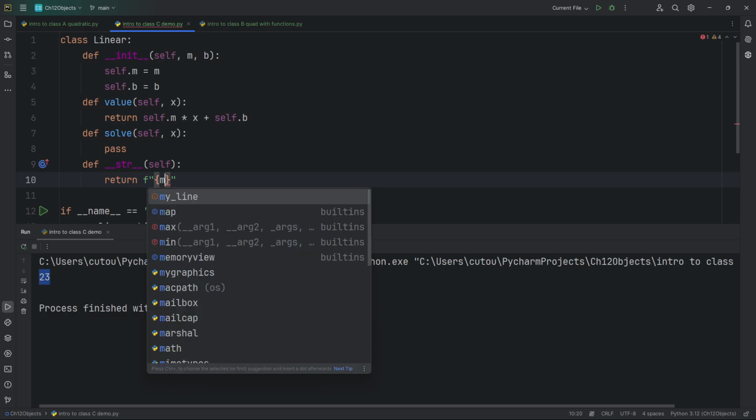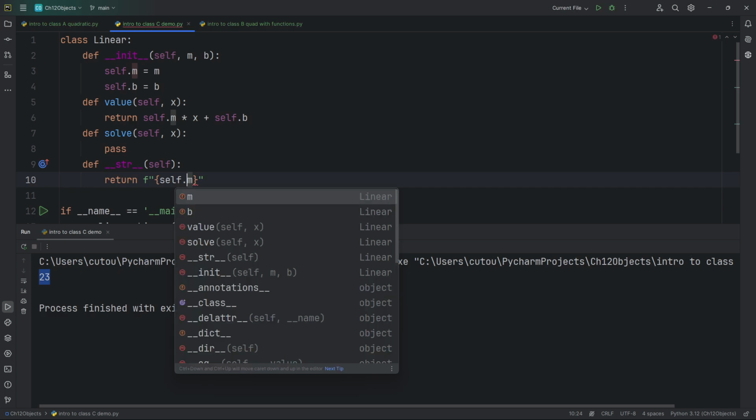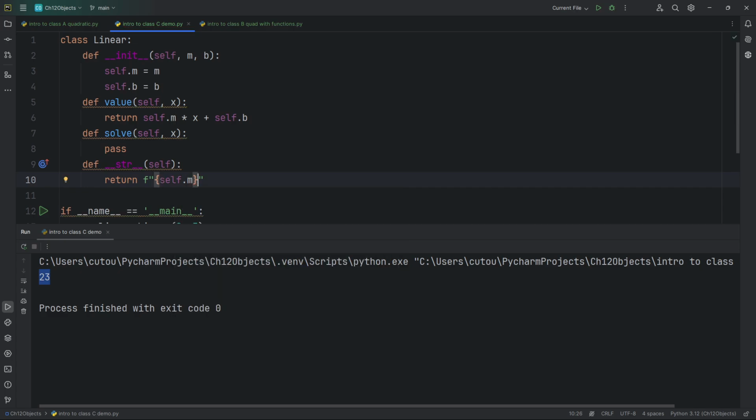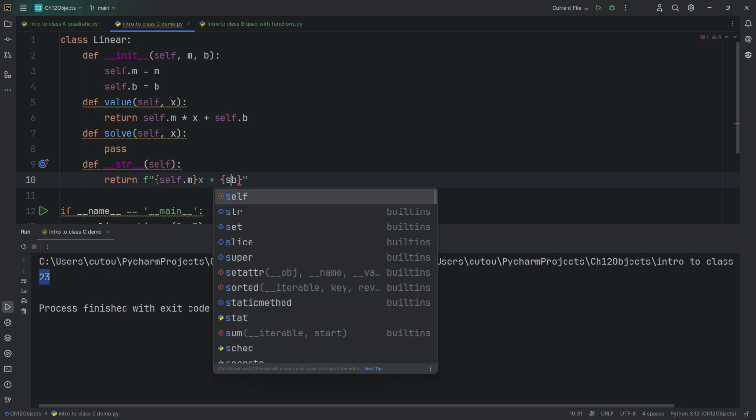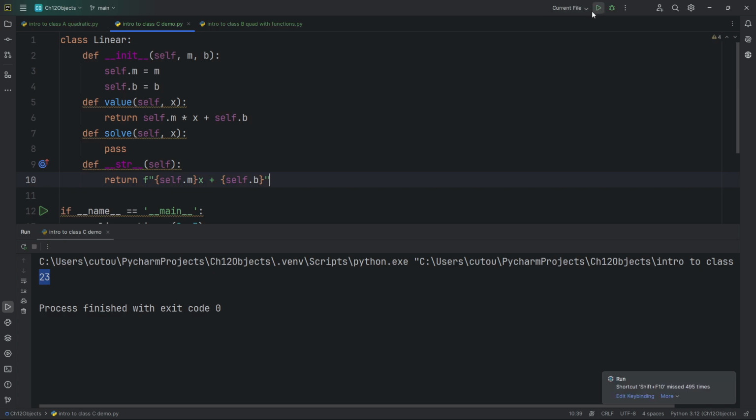So let's do the mx. Well, again, this should be self.m, so it's going to pull out the right m. So mx plus, and again, I'm not going to have b here, I'm going to have self.b. Okay, so it's building a string to make it look like the way I want it to look.